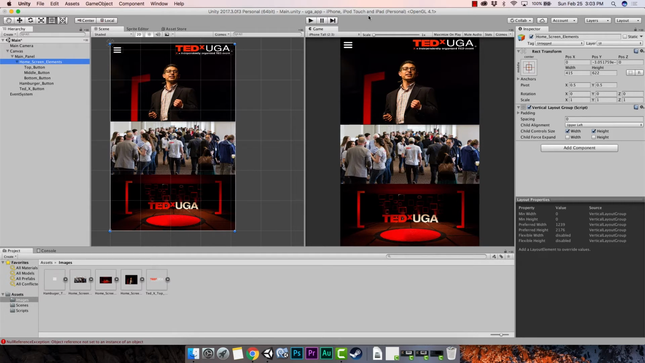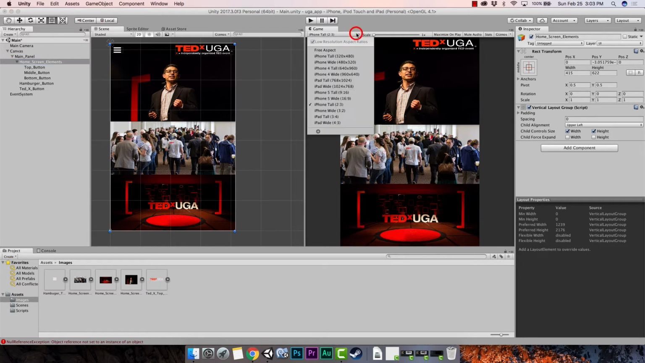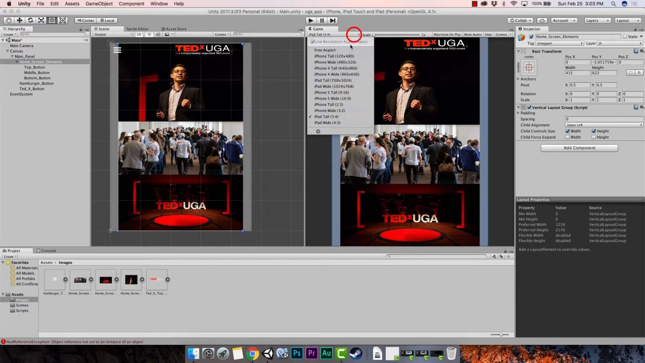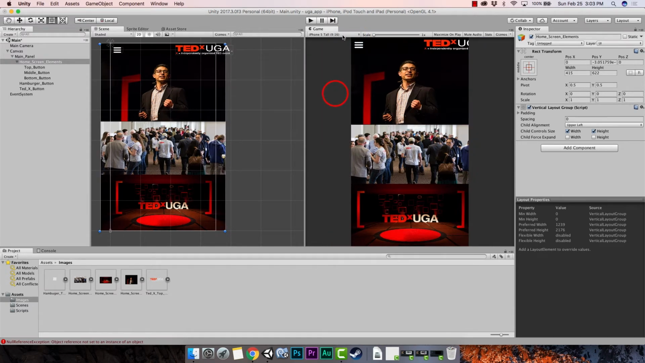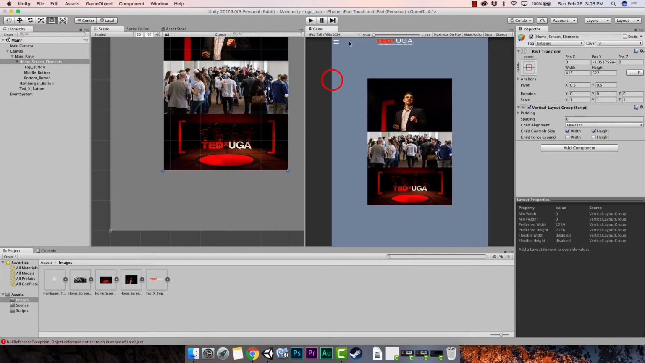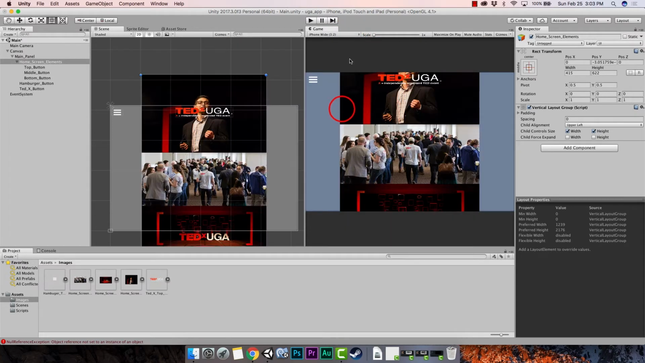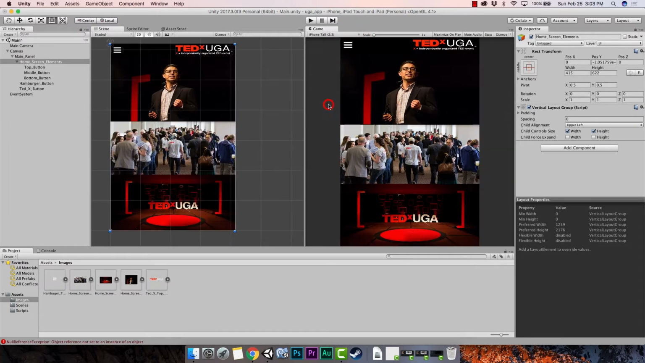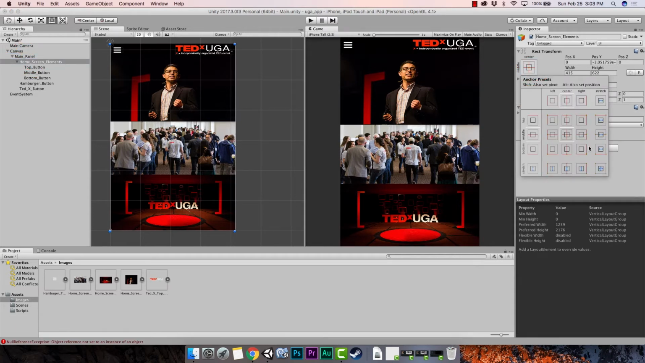we can test this now. We can go over here and we can do iPad tall. But wait, it still isn't doing it all the way, right? So one more thing we have to do. We'll go back to iPad tall, and we're going to make sure that these stretch.